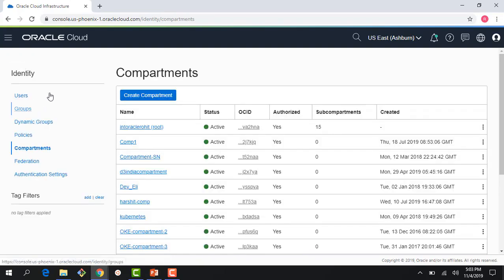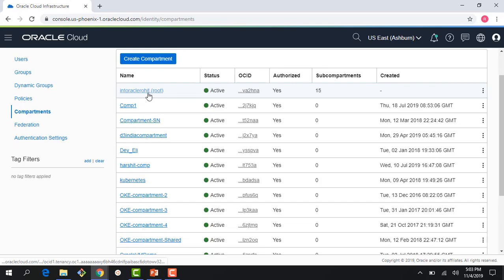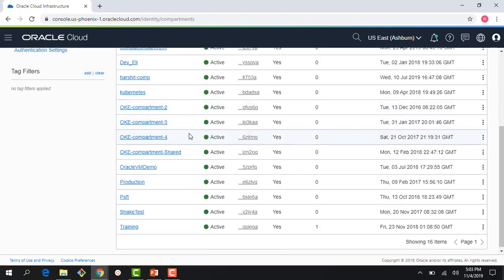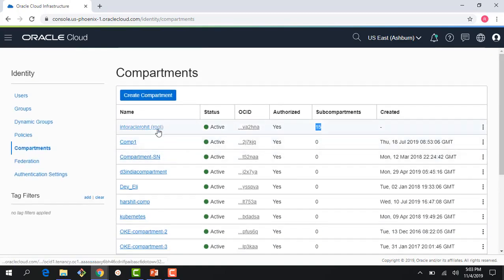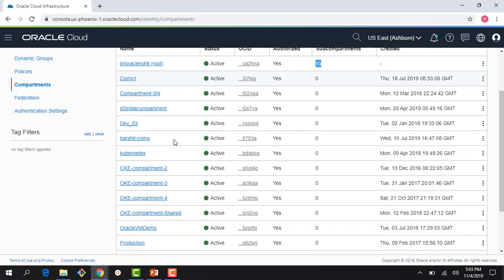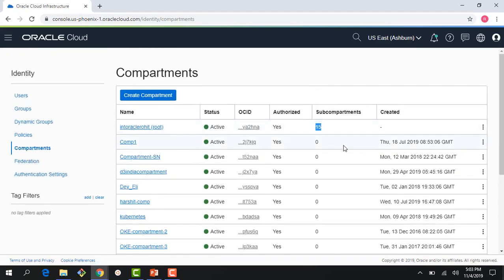First thing, I'll click on the Identity Access Management menu. I see the compartment here. You can see this is my root compartment, and remember, this is my tenancy, INT Oracle Rohit. And the first thing it says is subcompartments 15. What this means is I have 15 compartments here, and these compartments are all part of my parent compartment, the root compartment. That is what is being shown here.